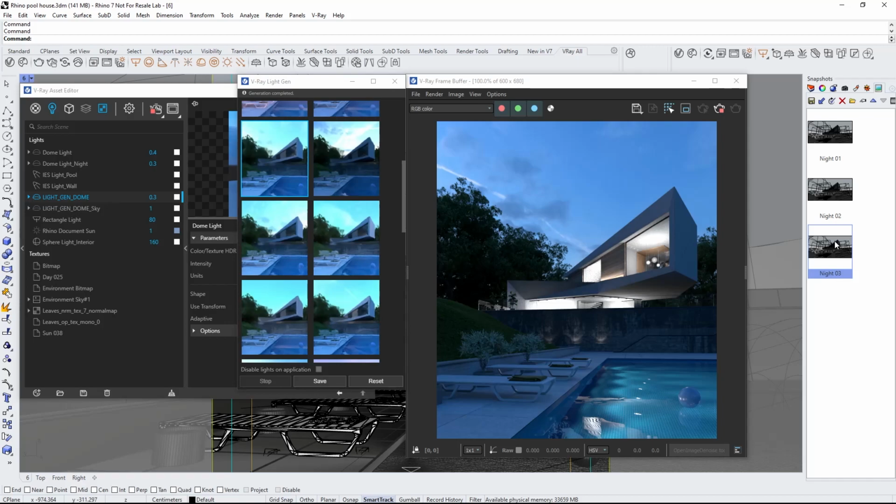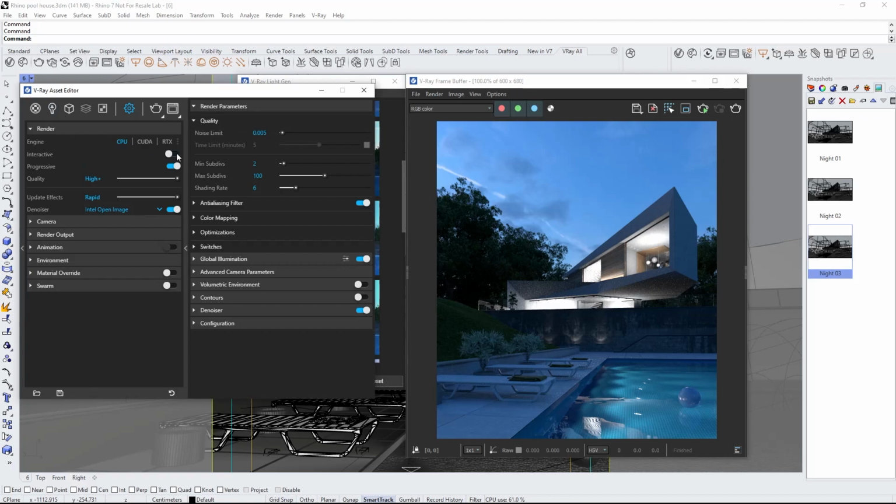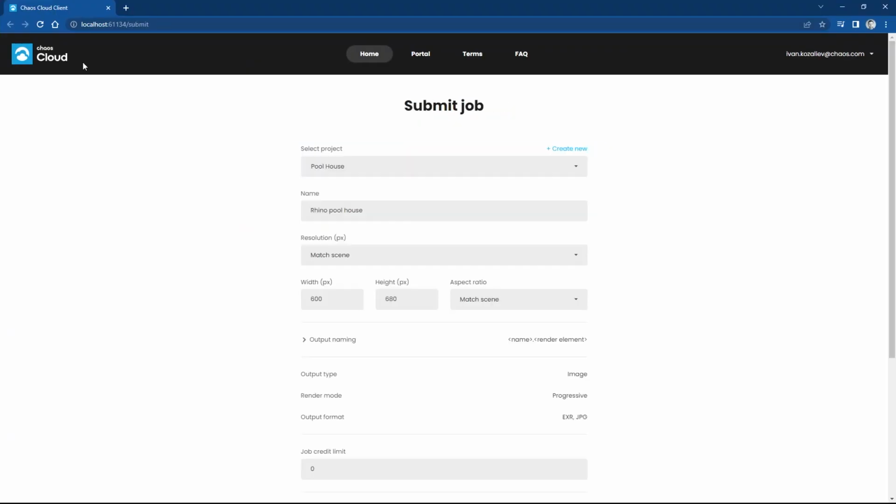It's time to prepare for the production render, so go ahead and stop the interactive one. First, disable interactive rendering, otherwise Chaos Cloud will not render the image. Change the denoise setting to V-Ray denoiser for more precise denoising. Click on the Render Elements tab to create a light mix render element and set the group by to group instances. That way V-Ray will group all the instanced lights into one. We can render our image locally just by clicking on the render button, or on Chaos Cloud by clicking on the cloud button and sending the project to the cloud. Go ahead and specify the desired resolution.